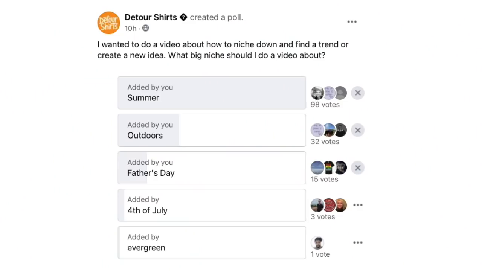So I did another Facebook poll in my group, and I tried to figure out what big niche I could start with, what big niche that people would want to do. And here's the poll here. Out of these choices, I did summer, outdoors, Father's Day, 4th of July, and summer was the biggest by far, 98 votes here on this poll. So I'm going to pick a summer t-shirt design and show you how to come up with a summer t-shirt idea. And hopefully this is really helpful for you.